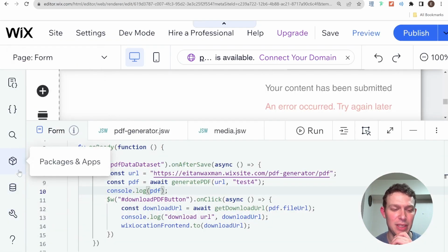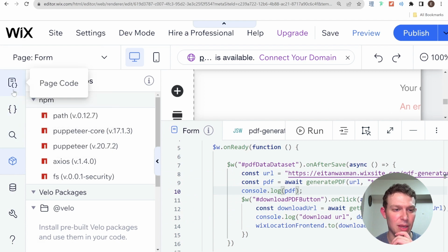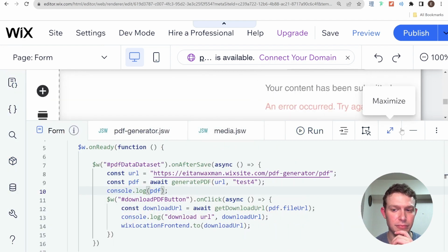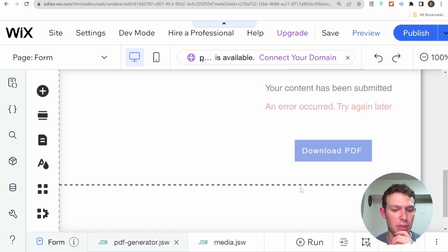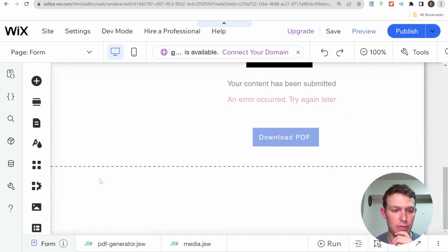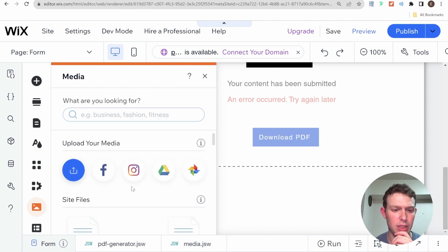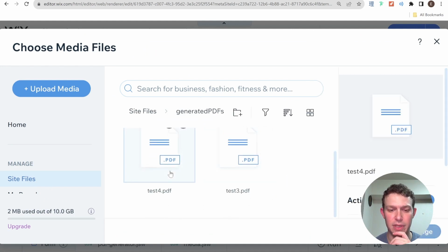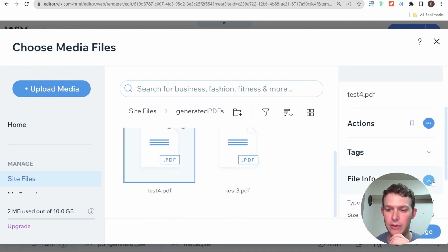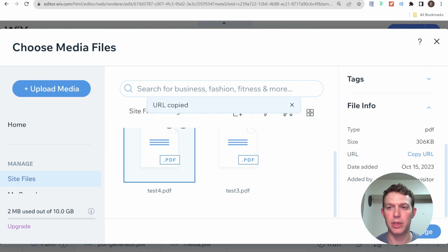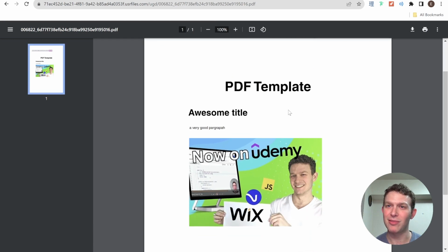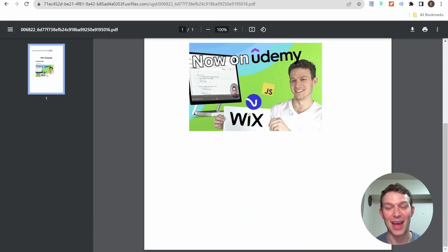Let me just see what that PDF looks like. So let's go over here to media. That would be, zoom out right here. Media, show more, generated PDFs, PDF test 4, and file info, copy URL, and let's see what that looks like. Okay, awesome. I'm very happy with this.